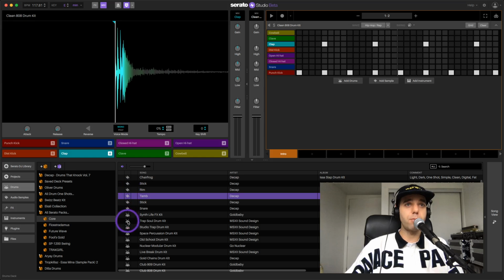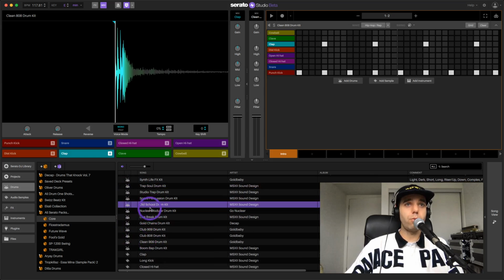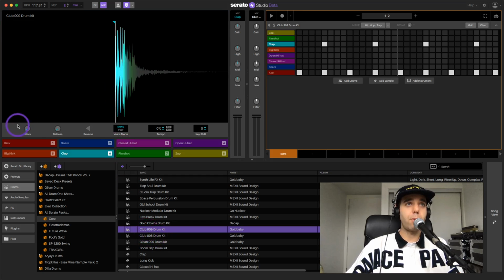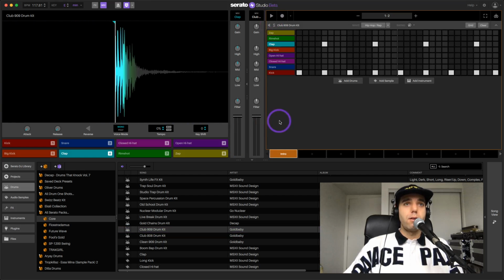And then these are full drum kits. So I can go and load a whole drum kit, like a Club 909. That's a pretty classic house drum kit. I can just drag this whole thing, and it'll swap out all the sounds in there for this Club 909 kit. So here, this is how it sounds.